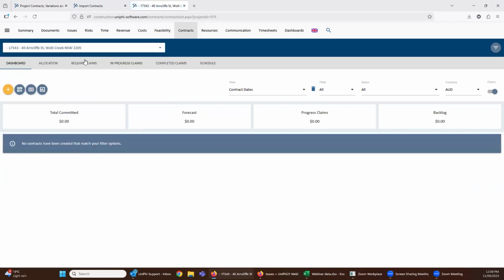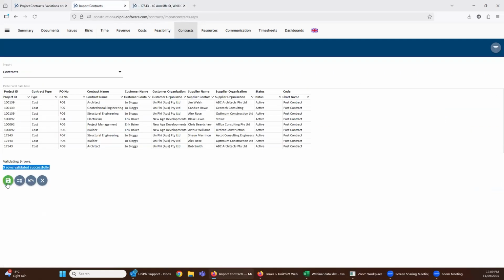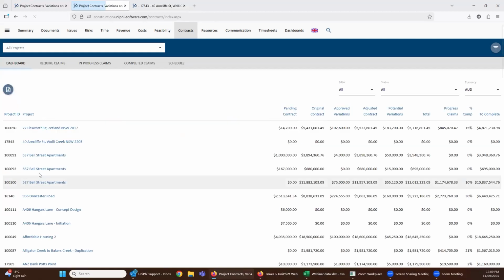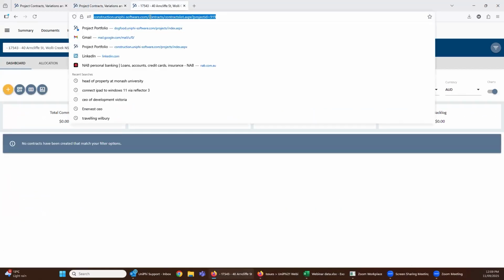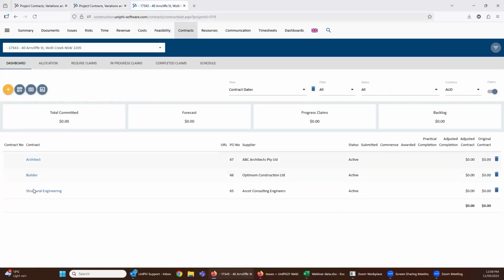We've got literally no contracts there. So we've validated that's successful. I've clicked save, I click close. And if I just jump to this screen now and hit refresh, we've now got our 3 contracts there.